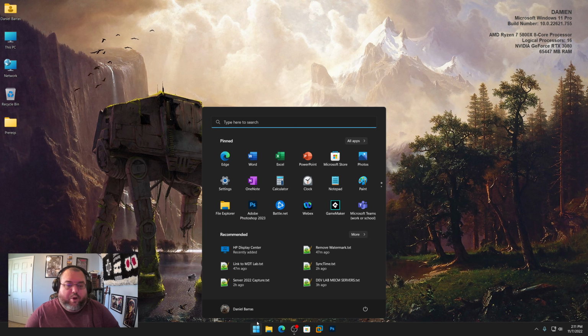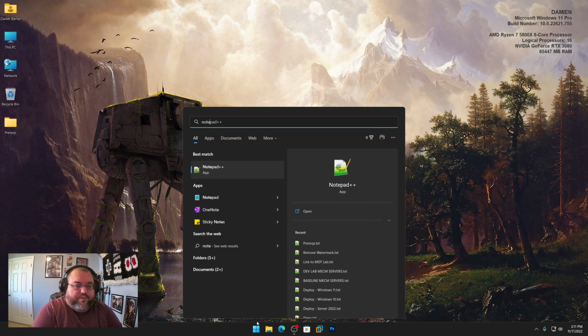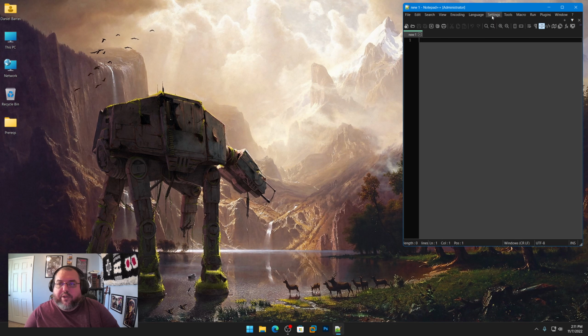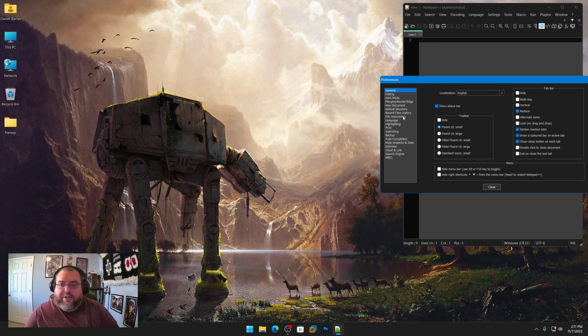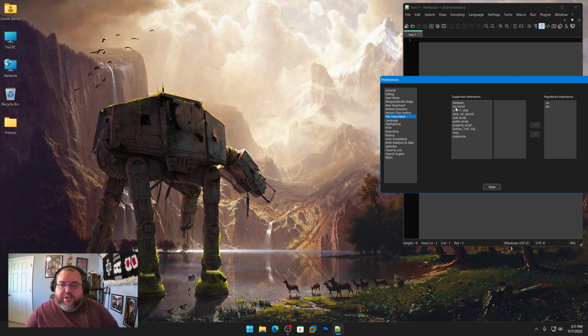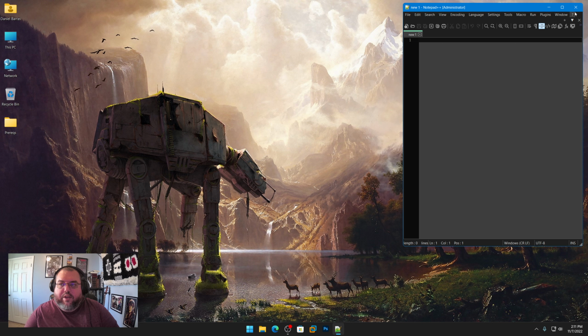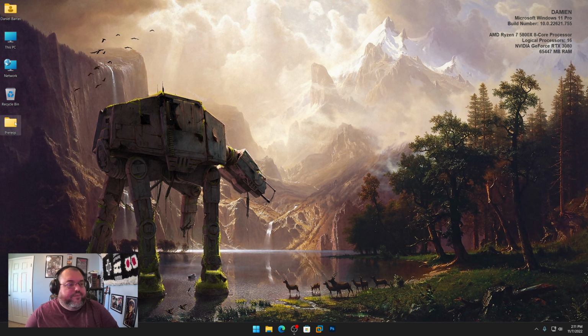Now, if you open up Notepad++, what I would suggest is to right-click, Run as Administrator, go to Settings, Preferences. I like to do dark mode, so you can click and enable dark mode. Under File Association, click on Notepad, and what you can do is add INI and TXT files. I like to make sure they open up in Notepad++ automatically. Go to Backup and uncheck these two boxes. Okay, you can click Close, and we're all set there.